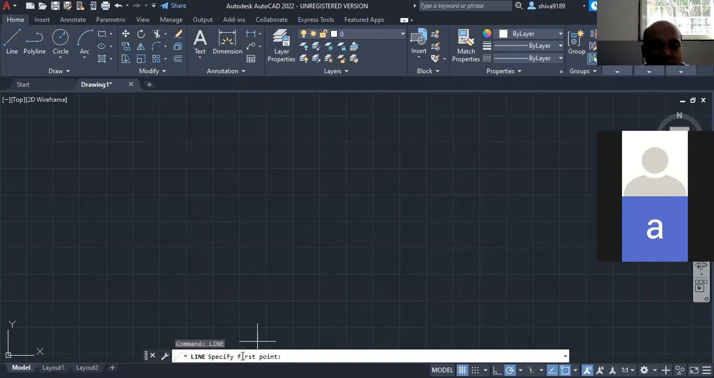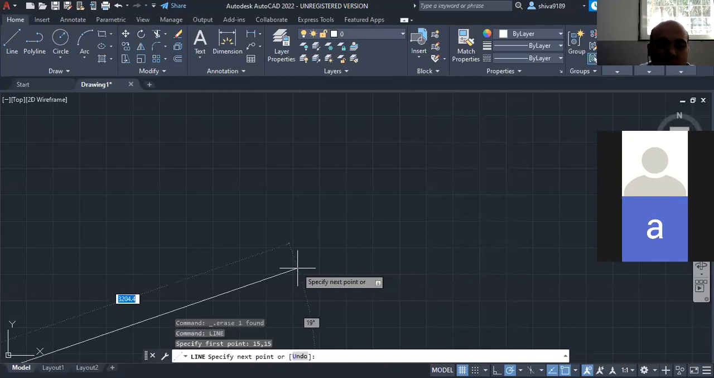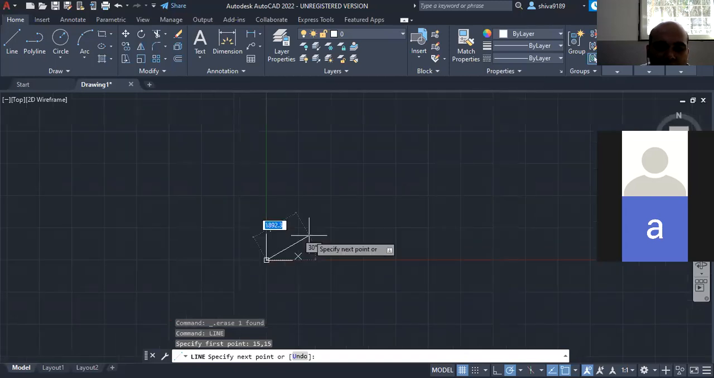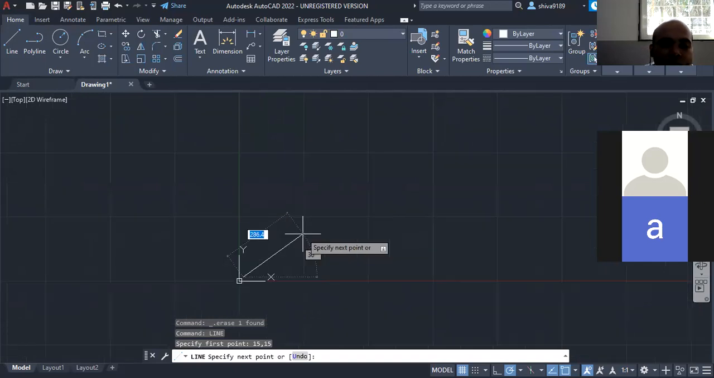Now the line command asks you for two points. It is asking for the first point, so you can define the first point. Let's take it as 15, 15. Now zoom in and zoom out will be done by scrolling the mouse. Everyone be very clear: zoom in and zoom out will be done by scrolling the mouse.